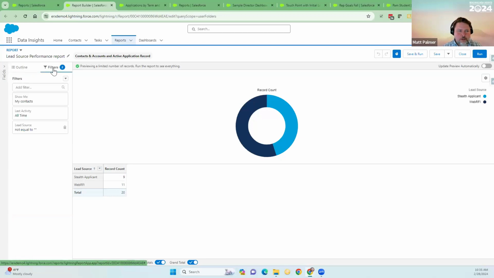So filter is going to look familiar, right? Where we were just building filters in list views. This is going to be similar here where we're going to go ahead and build filters. But in this case, we can reference a contact or an application record or an account in our filter, right? So we can reference fields from any of these objects, where before we were just able to build a filter around just the contact object.